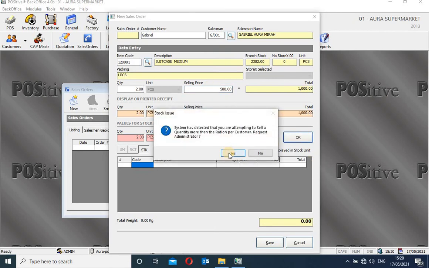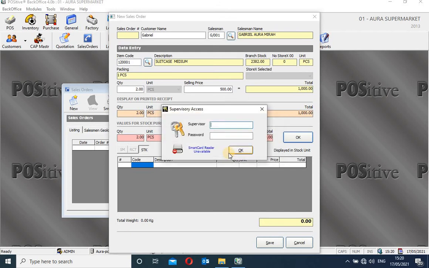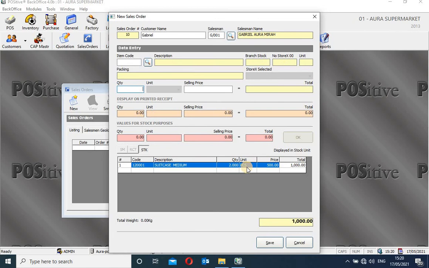Detected you are attempting to sell a quantity more than a ratio per customer request. So this item also was rationed, so I will just put a password here because I have the rights. So I will put a password there and say okay, now it has accepted me.